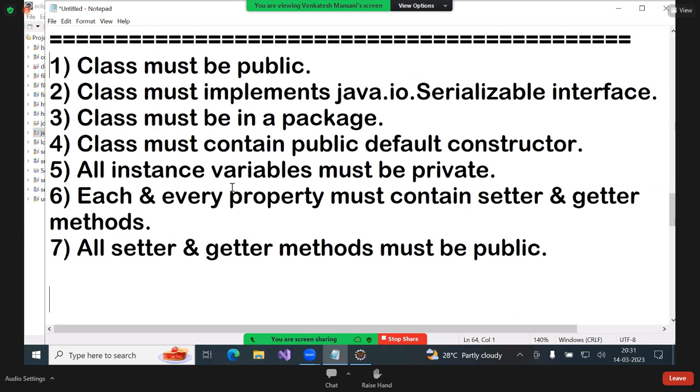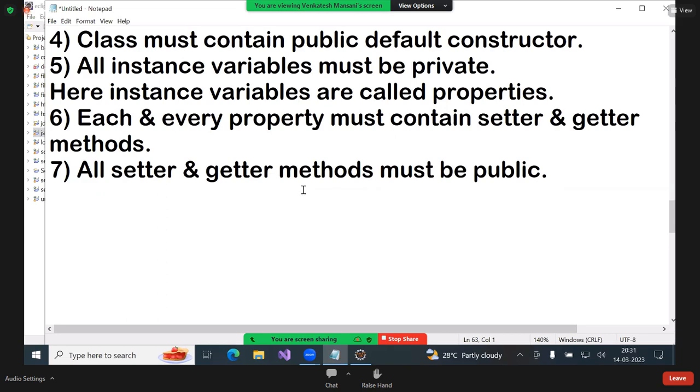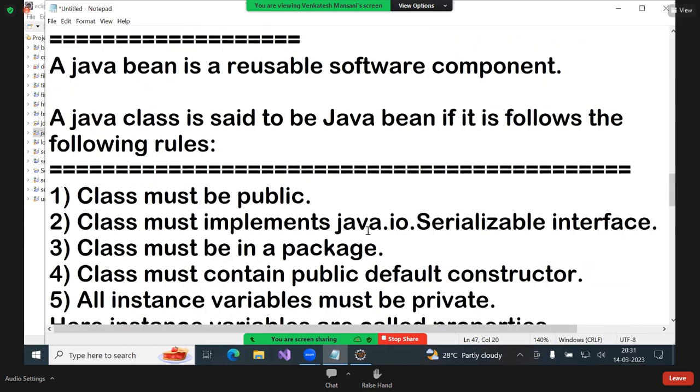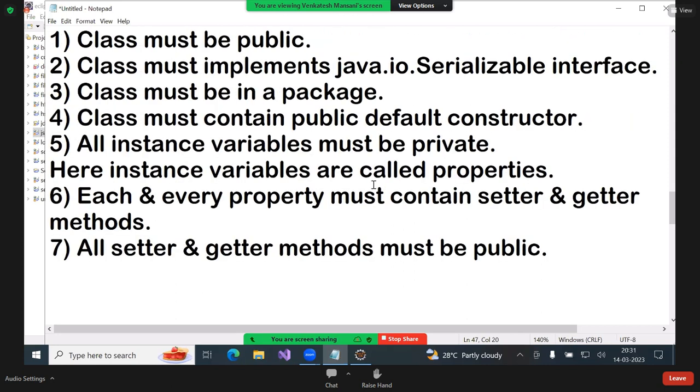If any Java class follows these 7 rules, that class is called a Java Bean. While teaching JDBC row sets, I taught about this. Now, for example, I'll write one Java Bean and show how to access it in JSP. I'll explain JSP using Java Beans. You'll understand the actual usage of this Java Bean while teaching MVC. Next topic JSP, next JSTL, next MVC. At that time we will see the actual usage.